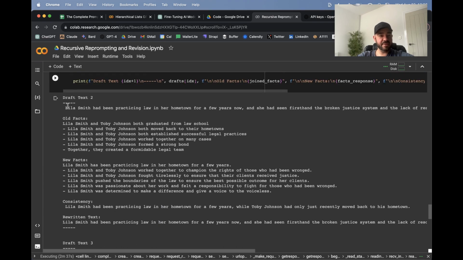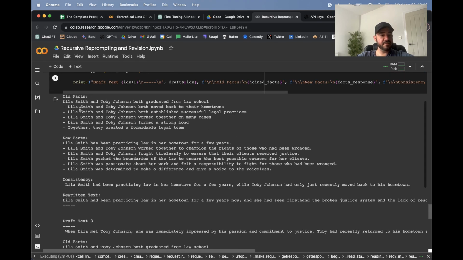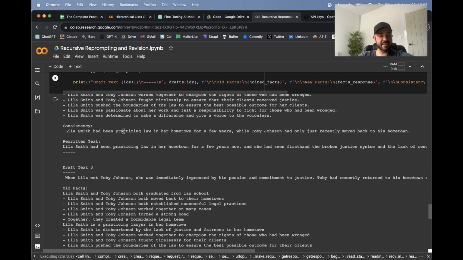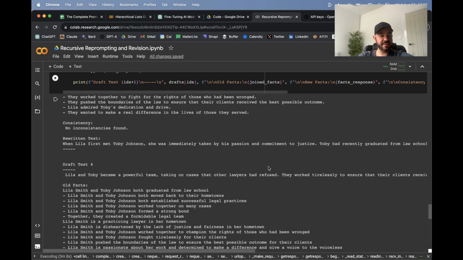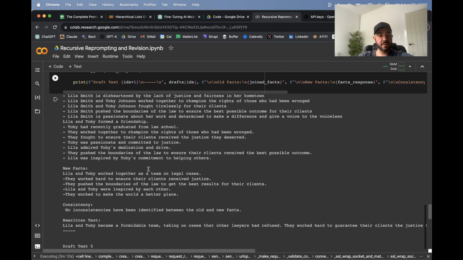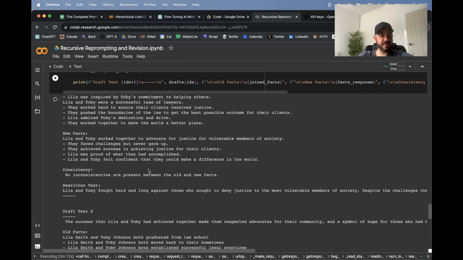So this is an example from another story where it's found some of these facts. They both moved back from their hometowns, so this is a different set of characters, as you can see. And then there's the new facts, and then it says consistency issue is that Toby had only just moved back to his hometown, and she had been practicing in the hometown for a while. So then they rewrote the text. Whereas in some cases, there are no inconsistencies found, so the text ends up staying pretty much the same. Cool, so that's how that works.